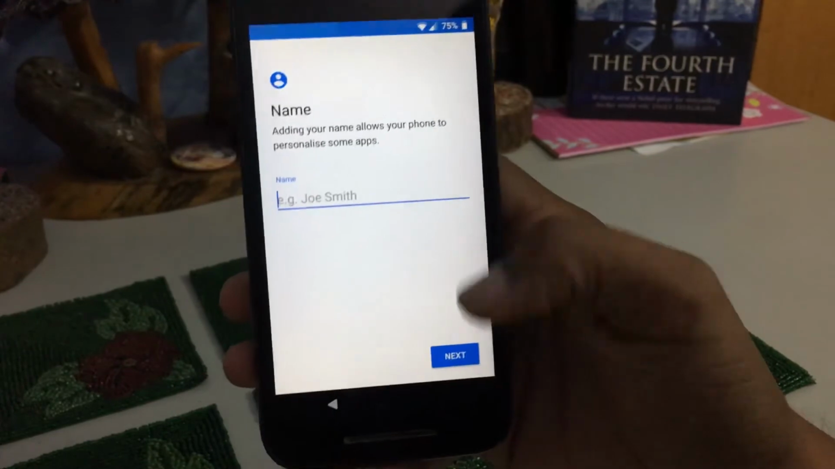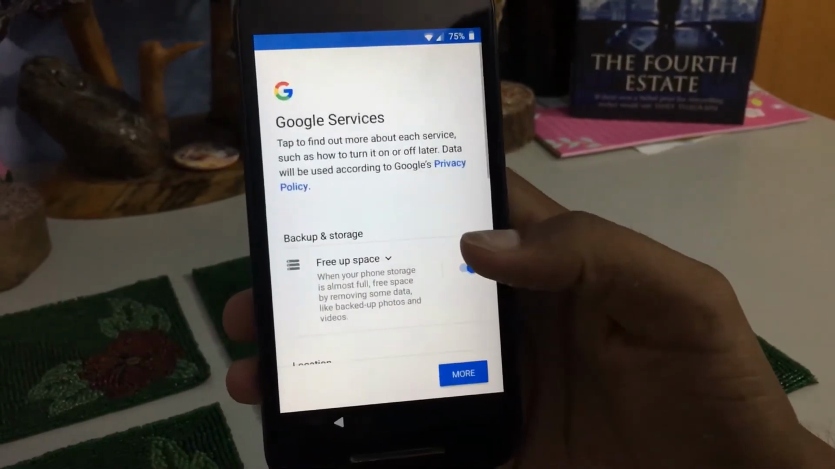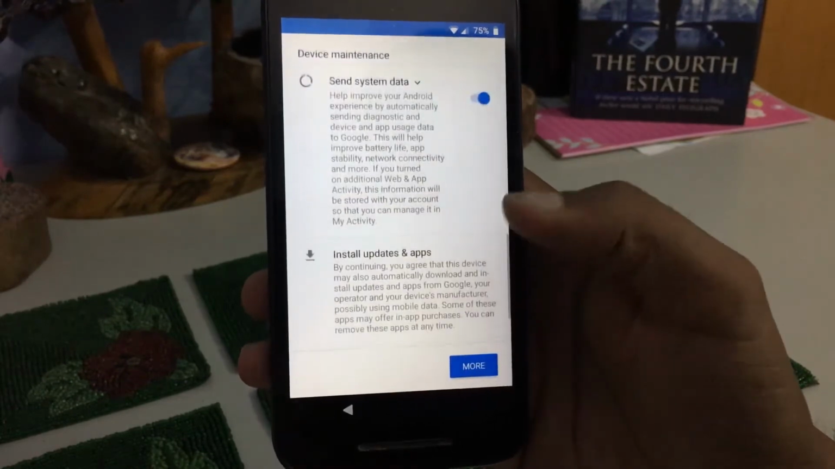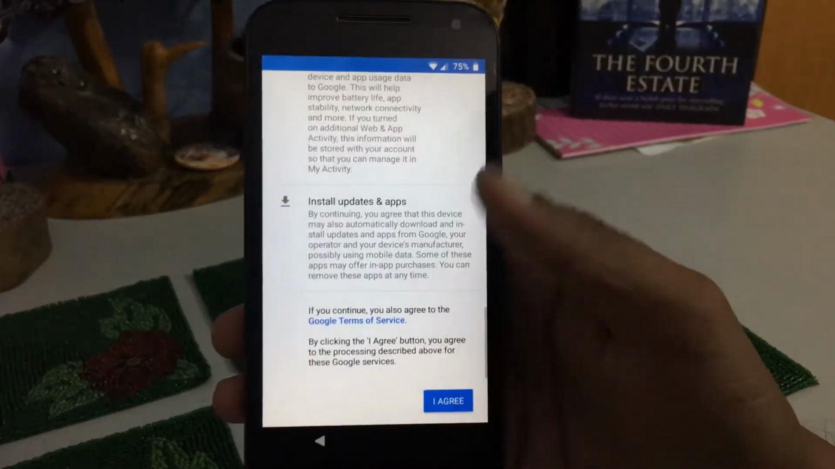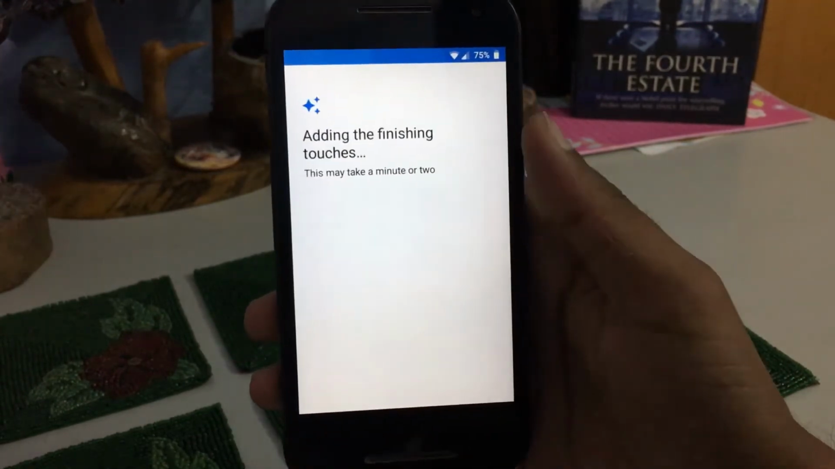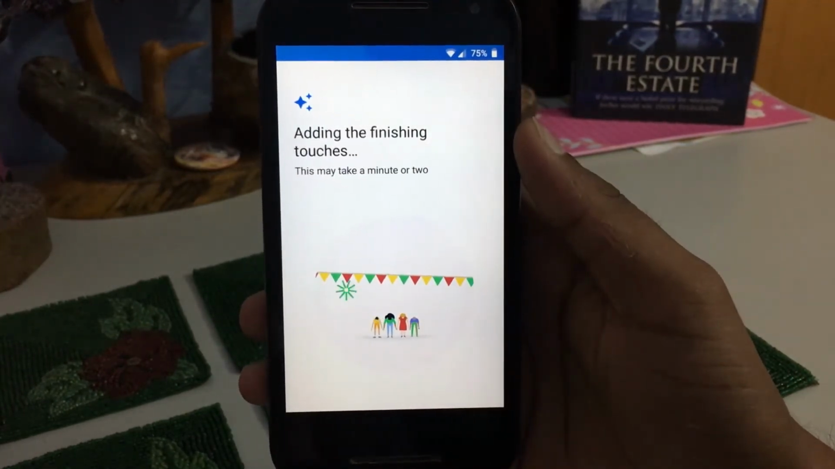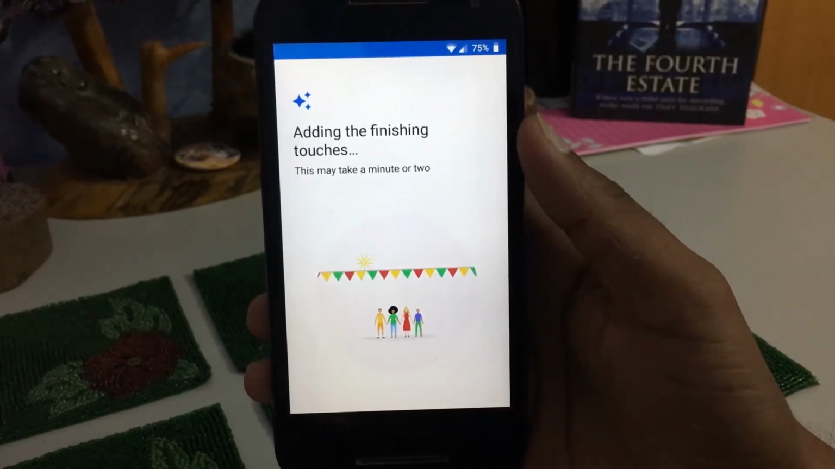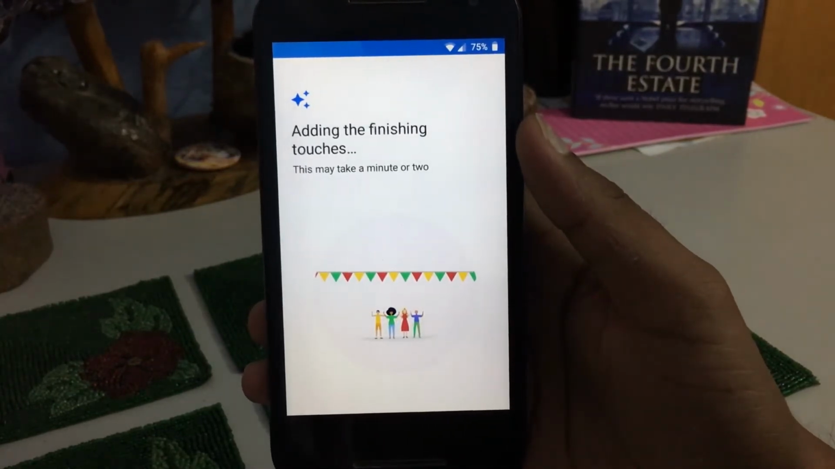Then next. Then I usually uncheck all of these. And I agree, no thanks. Adding the finishing touches. This may take a minute or two. Okay, so it might take us about 1 minute.